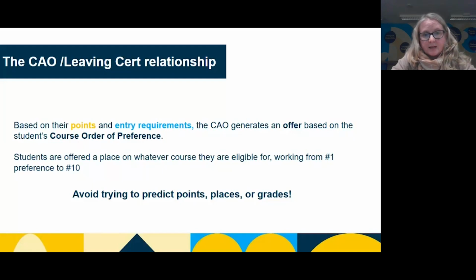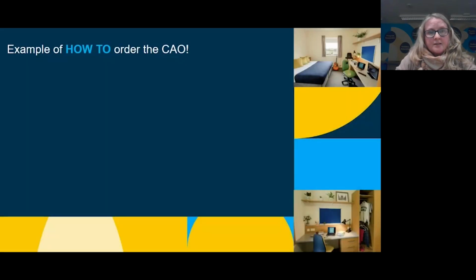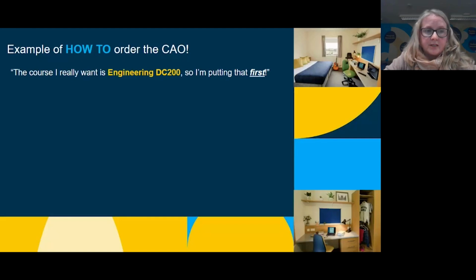So students are offered a place on whatever course they're eligible for, working down from their first preference all the way down to 10, depending on what they achieved, for example, in the Leaving Cert. Try to avoid predicting points or places or grades. Just put the course in that you would like first, and so on. So there's an example of how to put your order of preference on your CAO and how you might go about it. So you've done some research and you think, the course I really want is engineering, common entry, DC200. So I'm going to put that first, okay?